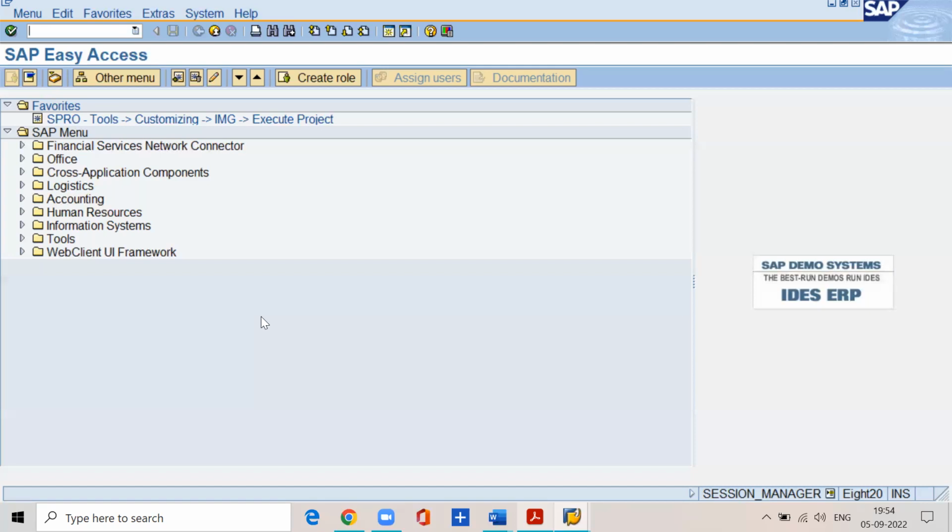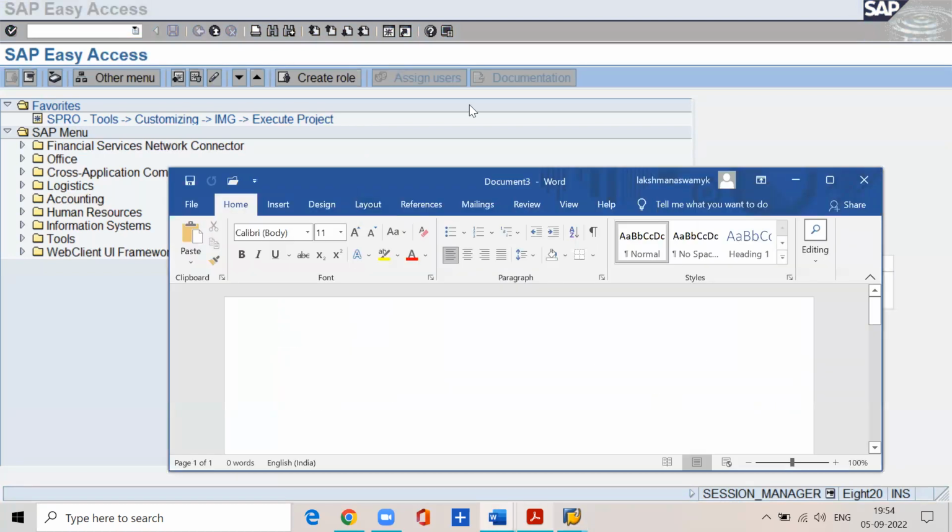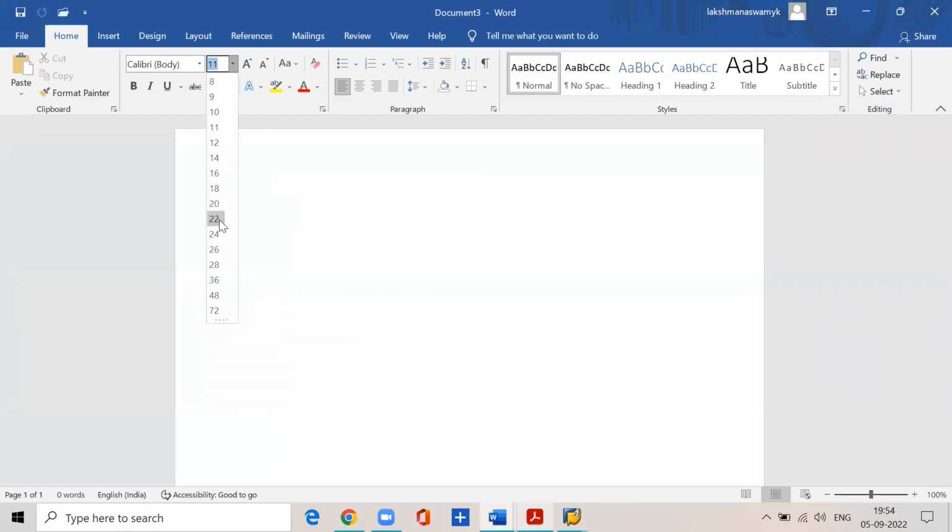Number 2, through Excel sheet. This method is used to enter the exchange rates when the number of foreign currencies we are dealing with is relatively large.